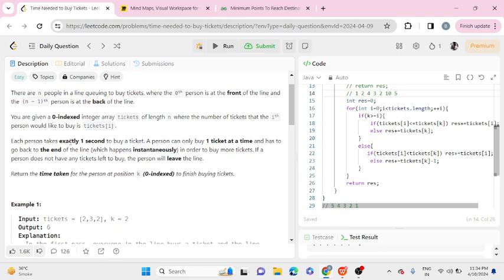Now each person takes exactly 1 second to buy a ticket. A person can only buy one ticket at a time and has to go back to the end of the line, which happens instantaneously. Whenever a person buys a ticket, without considering any time, they will just move back to the end of the queue if they still need to buy more tickets. If a person does not have any tickets left to buy, the person will leave the line. So if this value reaches zero, they will leave the line.